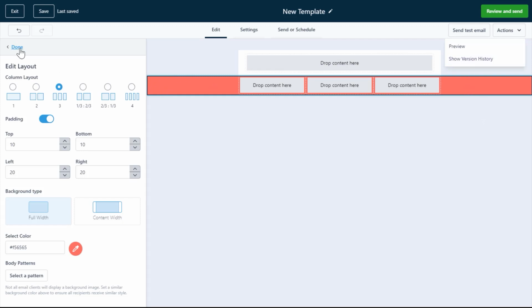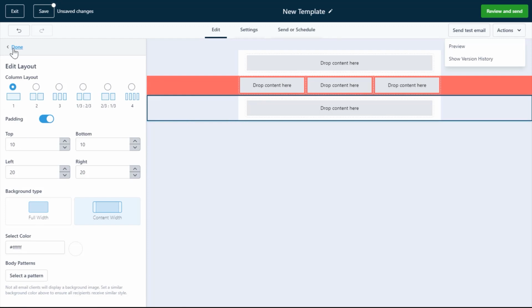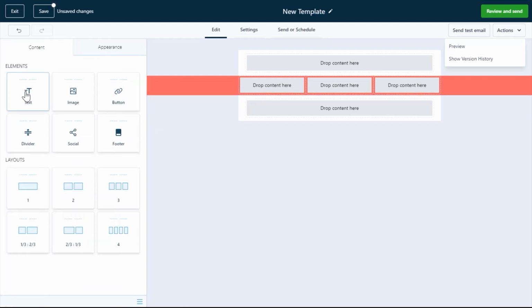Once we're happy with our layout, we click done back here and we come back to our elements. Within the elements, we have text, image, button, divider, social, and footer. I'm going to add one more layout here so I can go through these for you. I'm just going to leave that one as is. First of all, let's have a look at the text element.